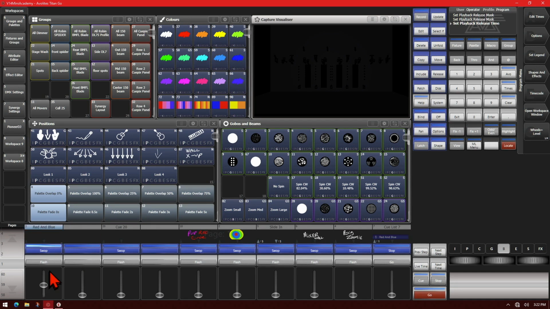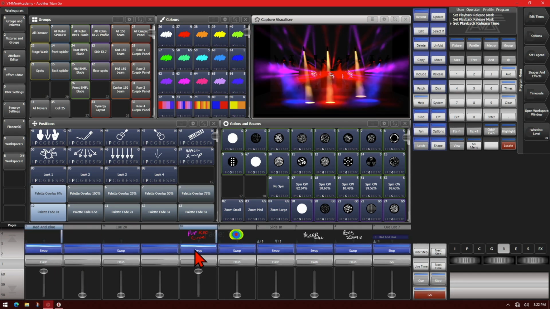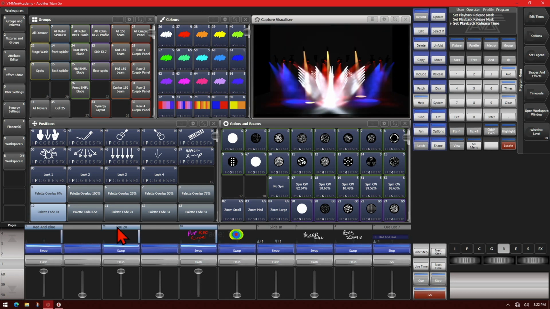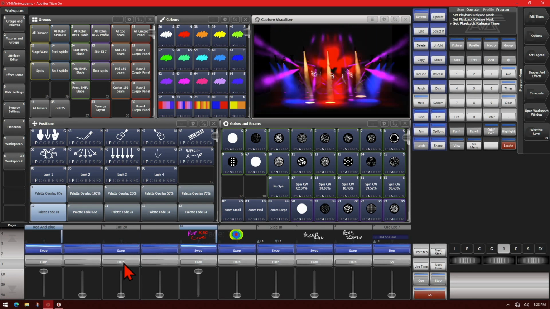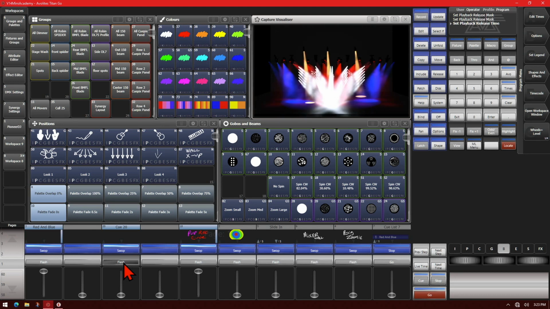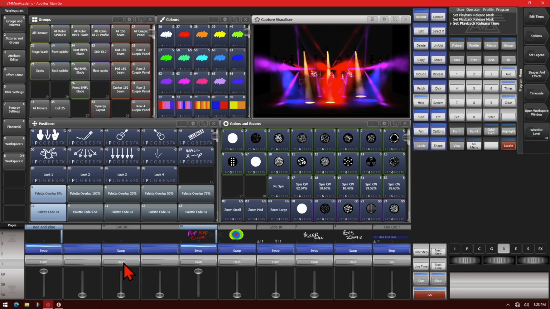Now if I have this playback running and this one running, when I bring this playback up, all my Beam 150s stop and point to our lead singer, and when we bring it back down, they go back to doing what they were doing before. We could also use its flash key to do the same thing. We let go of it, and it goes back to what it was doing.